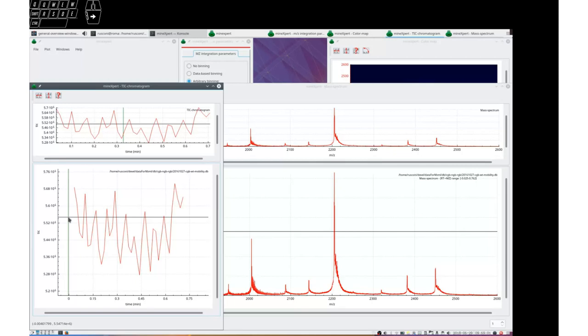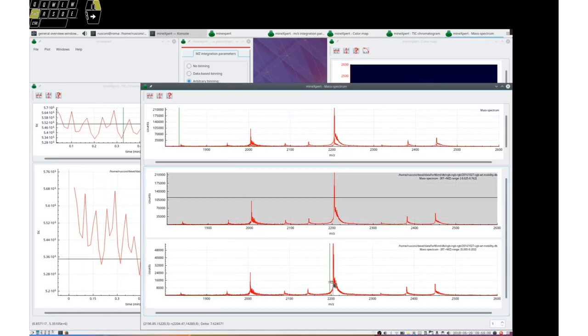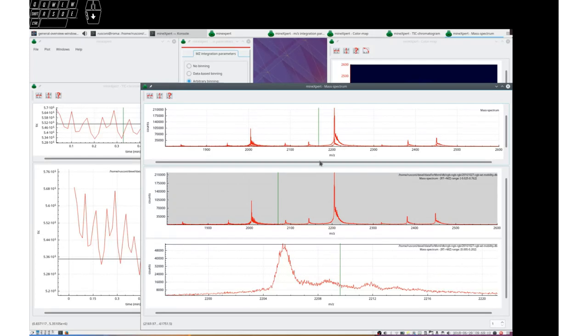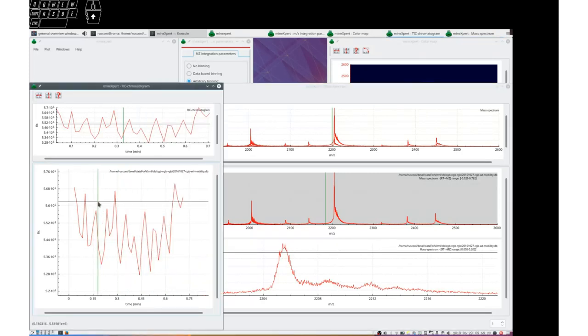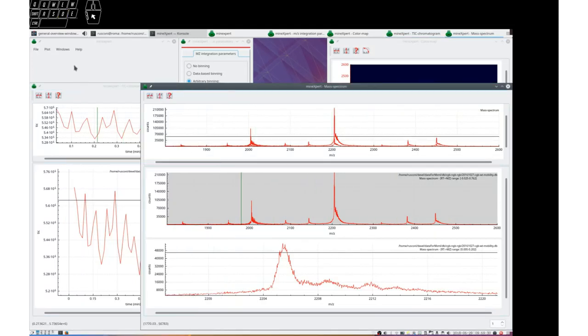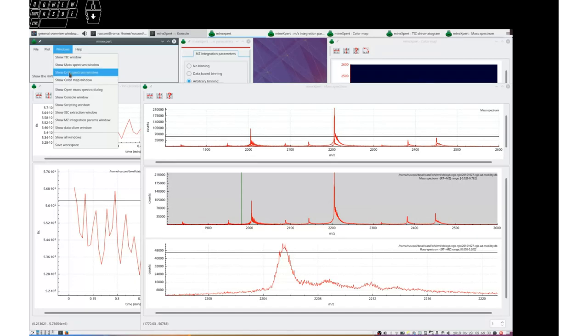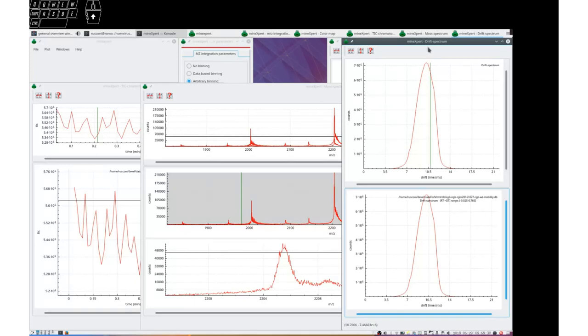Let's do another integration of a smaller region. For example, here, let's integrate this region. It integrates and displays the data in this window. For ion mobility mass spectrometry data, you can also ask for a drift spectrum. Let's integrate all this to a drift spectrum. The drift spectrum doesn't show up for the moment, but we can ask it to show up in the drift spectrum window. There we are.